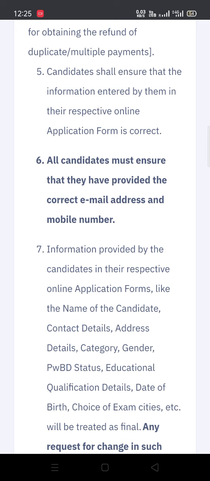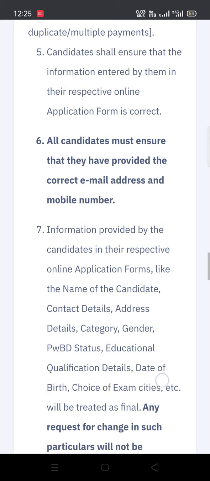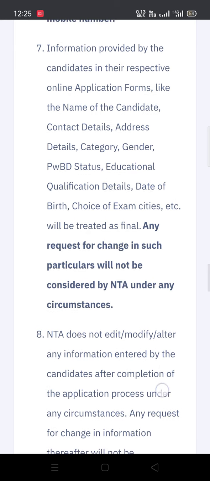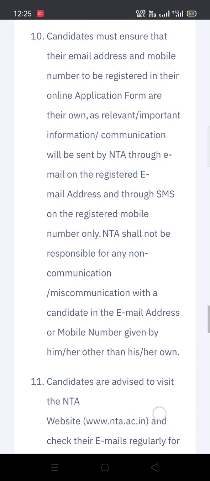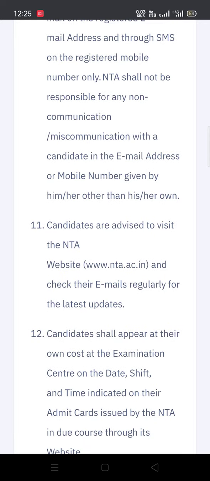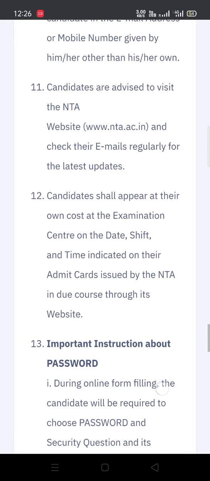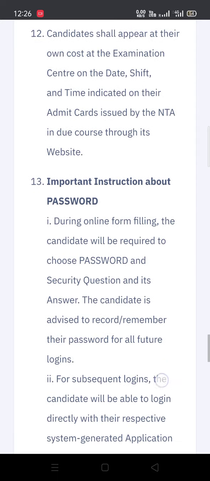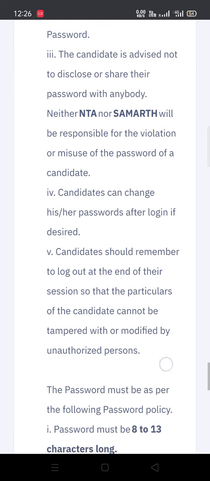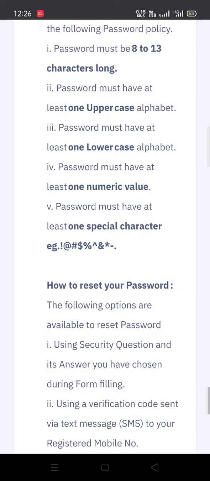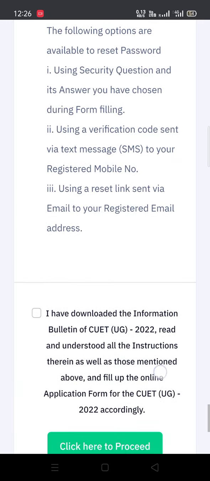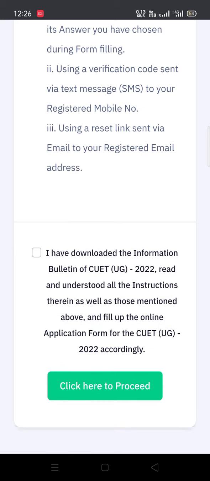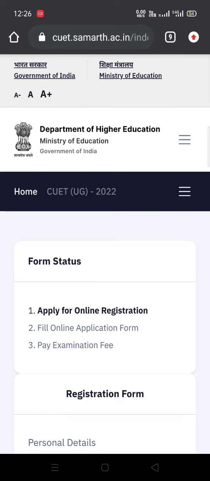All candidates must ensure that they have provided a correct email address and mobile number. Kindly go through all these instructions. There is an important instruction about the password. This is the instruction on how to create a password and how to reset a password. Once you have downloaded the information bulletin, you can click here and click here to proceed.